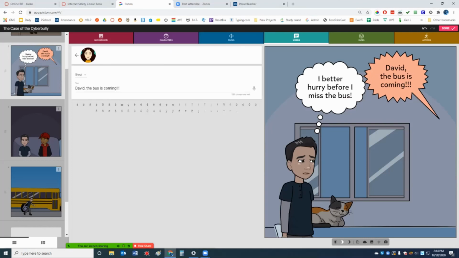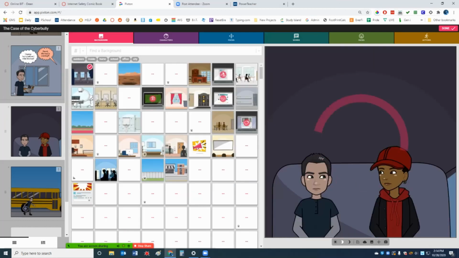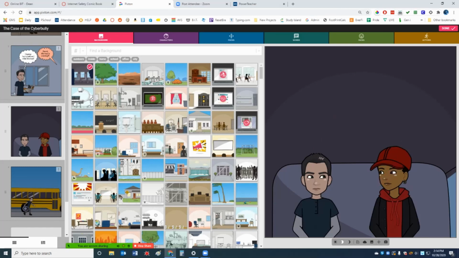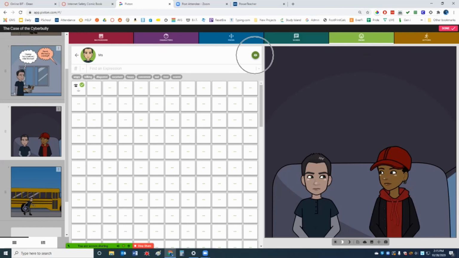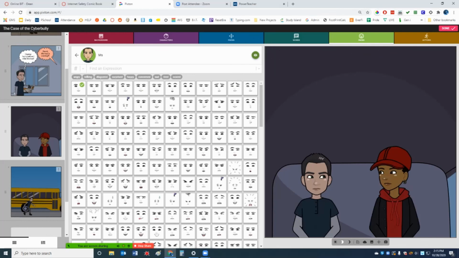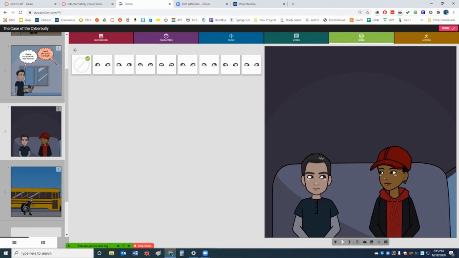So one more thing is your eyes. If you notice, when you add two people to a frame, they're always looking at each other. And if I wanted my guy to look somewhere else, or you want your little avatar to look in a different direction, just go up here to faces, boom, and simply click on change face. So right here next to my person is an eyeball icon. If I click that, I can pick what direction my person's looking.